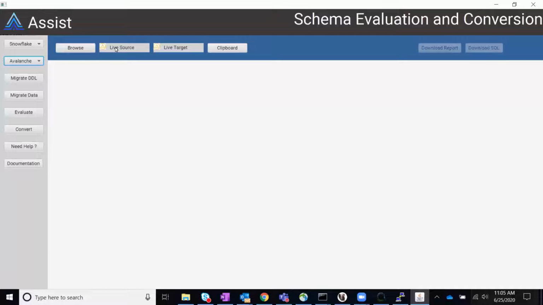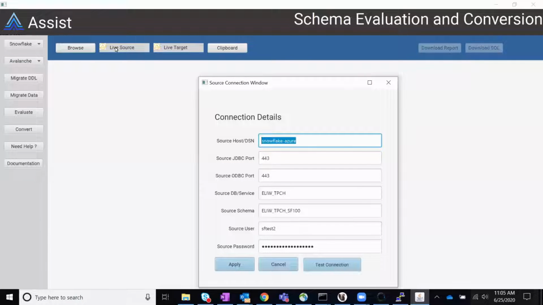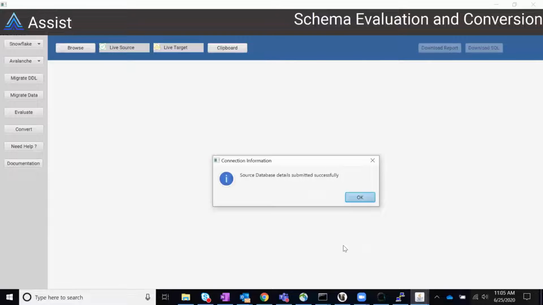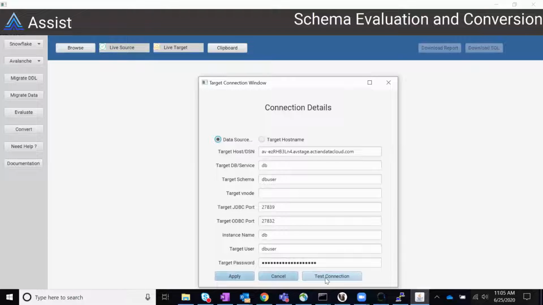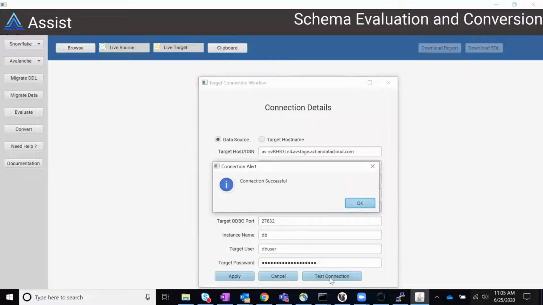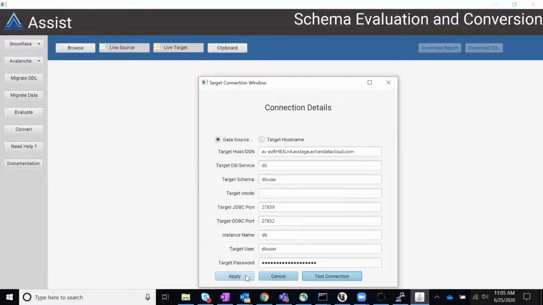Set the source connection details. These can either be the host name or data source name. Our documentation will tell you how to do this. Once the details are entered, you can submit and the live source is shown as active. Similarly with the target connection, enter the connection details. You can test the connection via the Test Connection button if you wish. Clicking Apply stores the connection details.